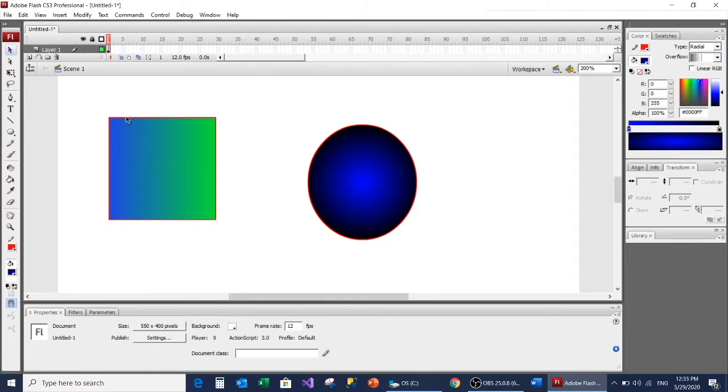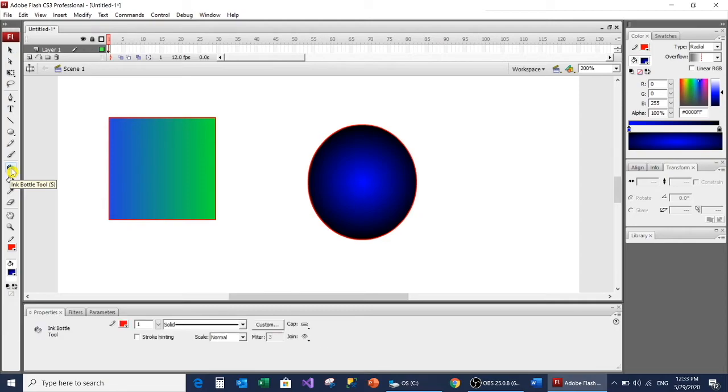If you want to change the color, style and thickness of the existing lines, use the ink bottle tool. Select the ink bottle tool, then select the stroke color and other properties from the properties inspector, and then click the line to which you want to apply the modifications.